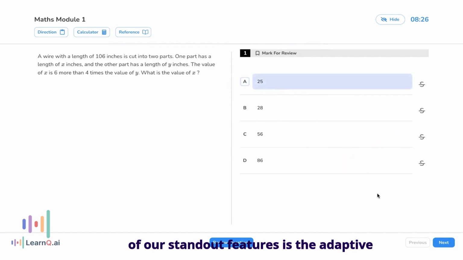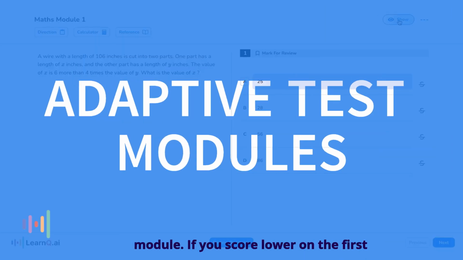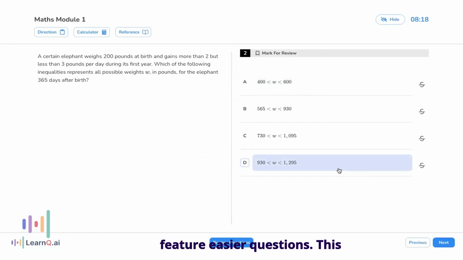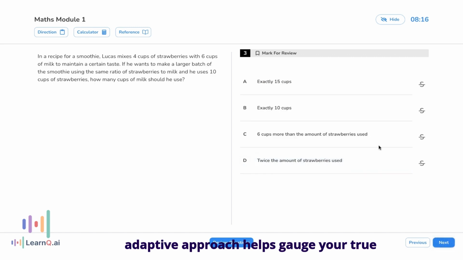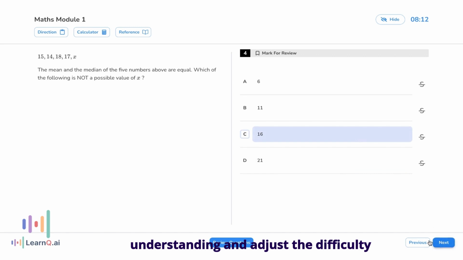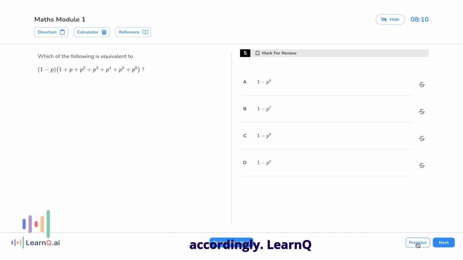One of our standout features is the adaptive module. If you score lower on the first half of the test, the second half will feature easier questions. This adaptive approach helps gauge your true understanding and adjust the difficulty accordingly.